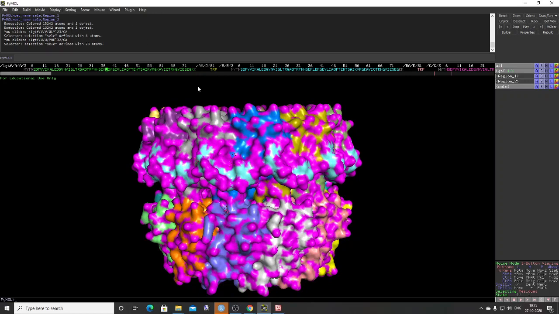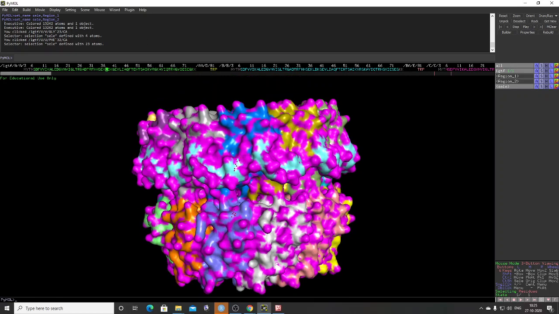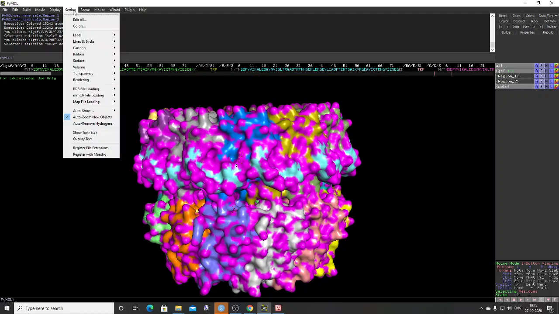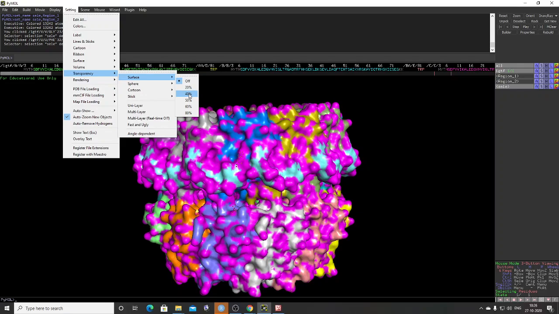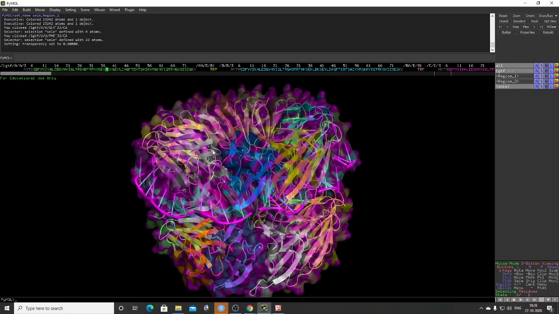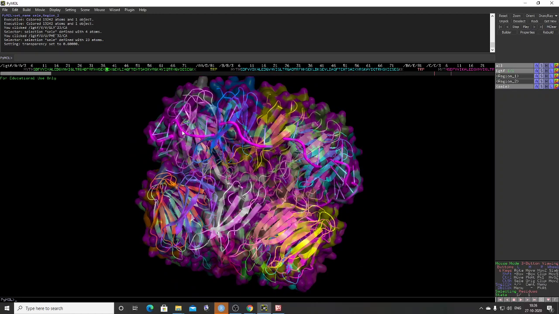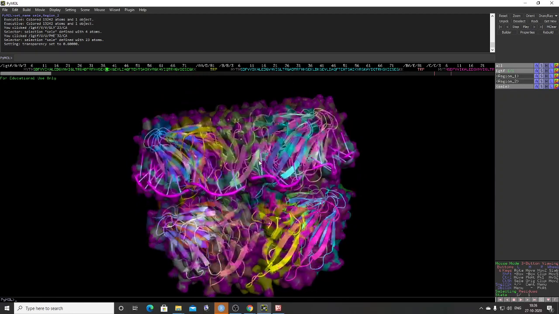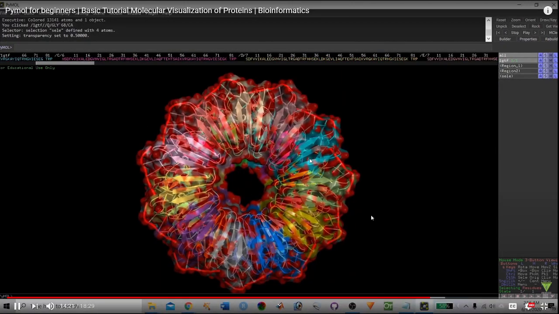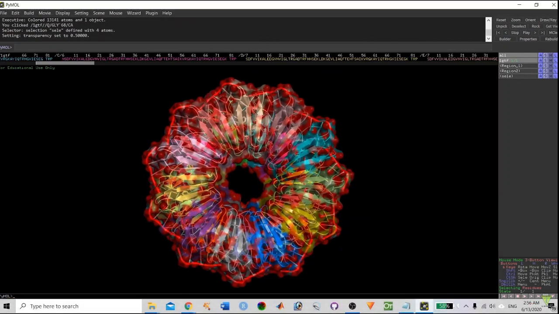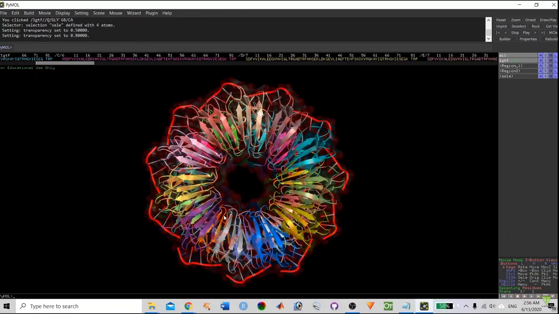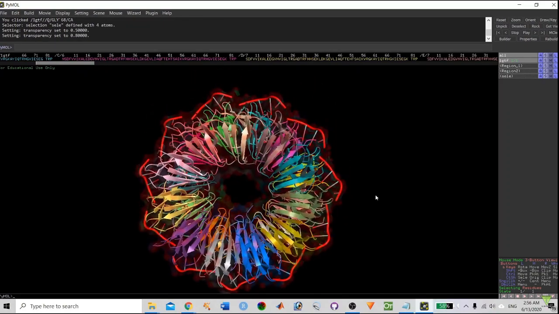Now if we want to see the transparency, you want to see this ribbon form also here. If you go here in settings, then transparency, surface, for example, we have selected 60%. So you can see it is a surface filling only, but it is quite transparent now, right? So this is how a transparent molecule will look. You will get this with 50% transparency. If you want to increase the transparency, you can increase it. Here, if you want to make 80%, you can see it is almost disappearing.